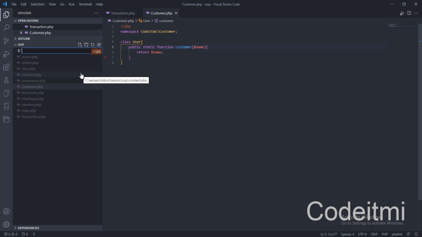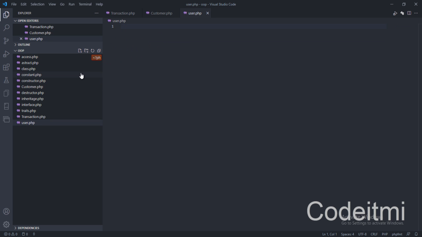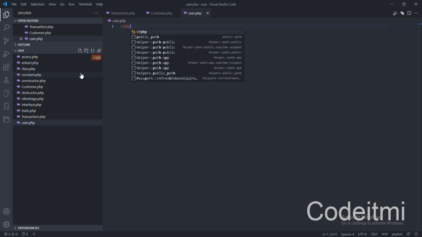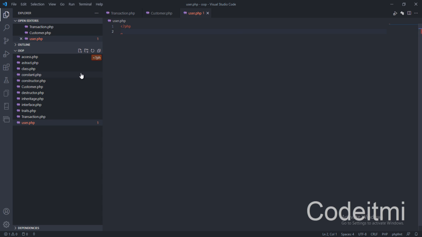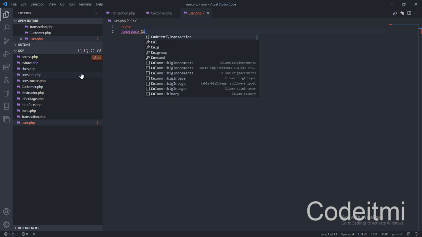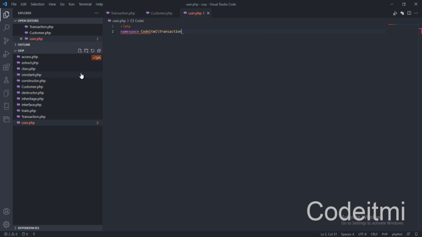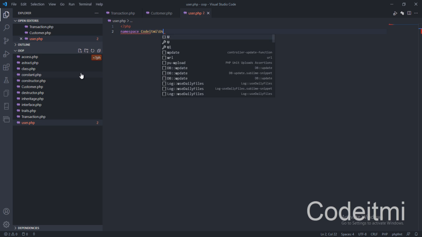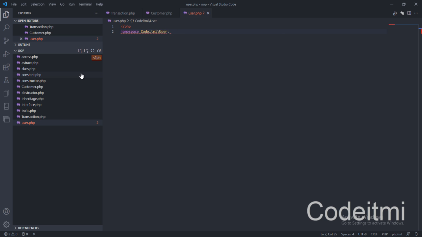Okay, right here, for us to actually use all these classes, let's create user.php. The first thing we need to do is namespace this. Let's give this another namespace, Code It Me, and this will be User. And this is all we need to do.